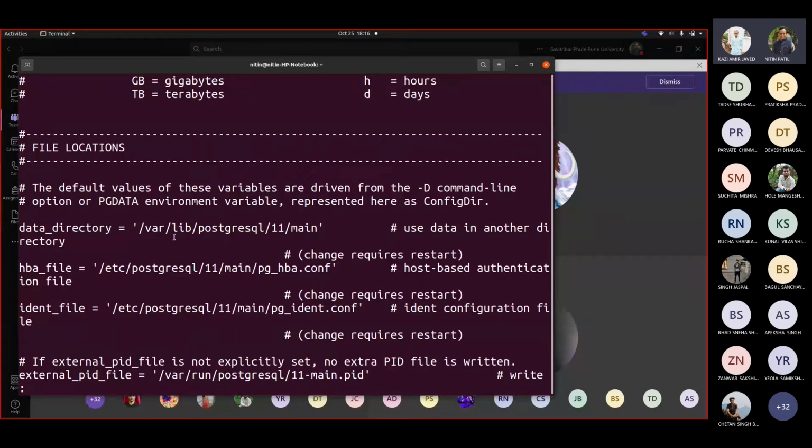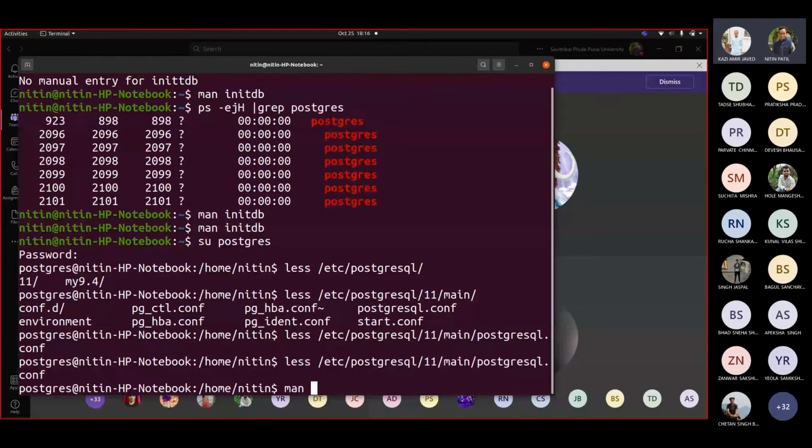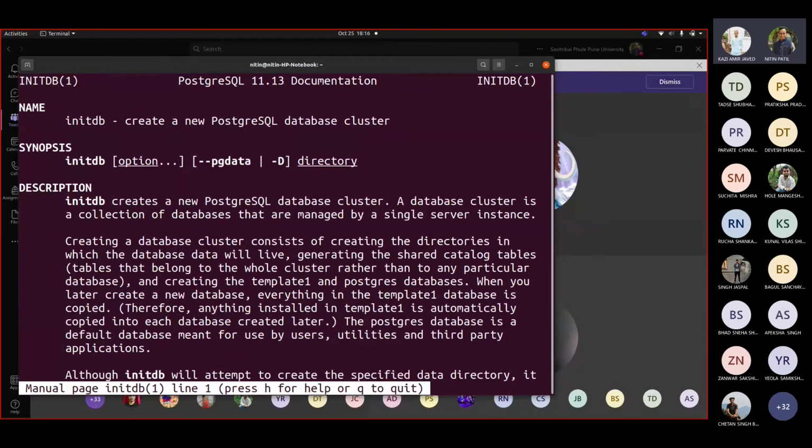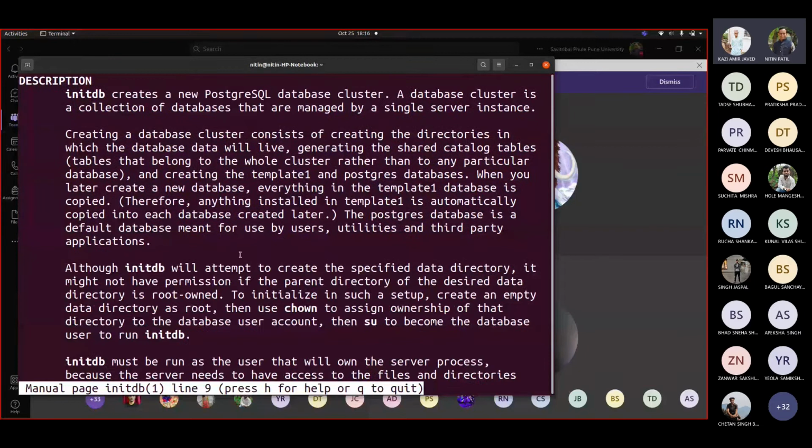In this case, we had 11, correct? For my laptop, it is 11. For your laptop, probably it also is 11. And some of you may have 11, 12, 13, or 14, whatever. It would be till this. So this would be your data directory. So this is the directory that initdb was talking about. Right. So initdb will attempt to create a specified data directory. This is the data directory.